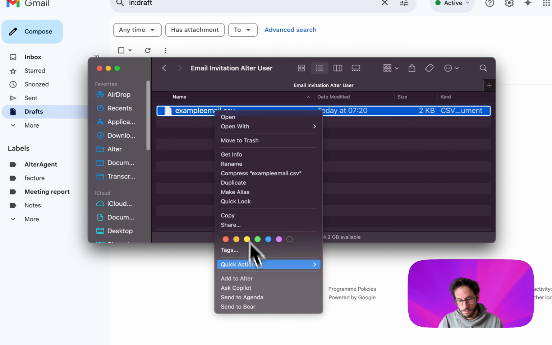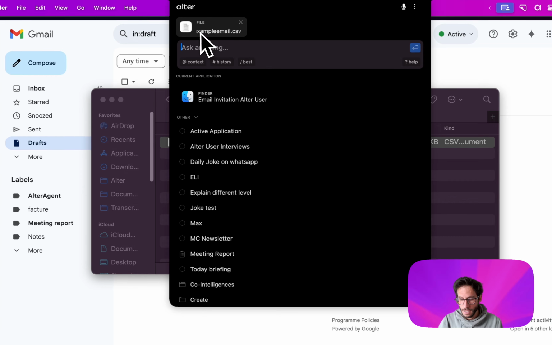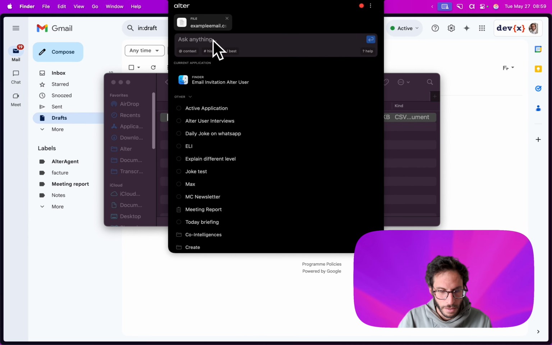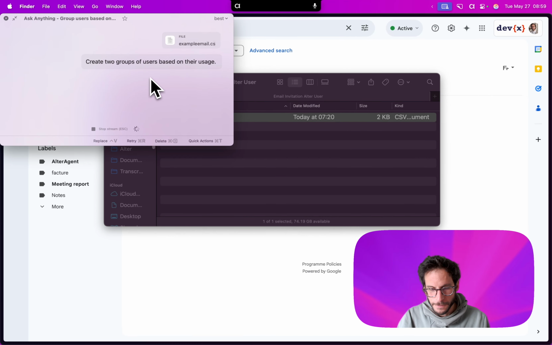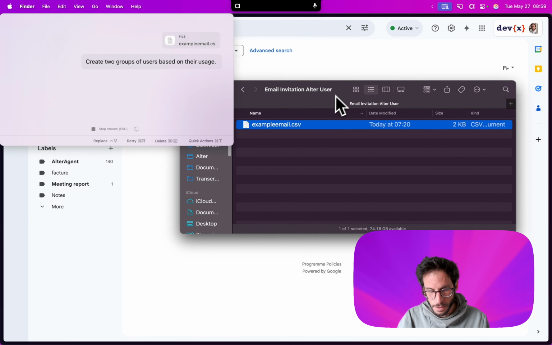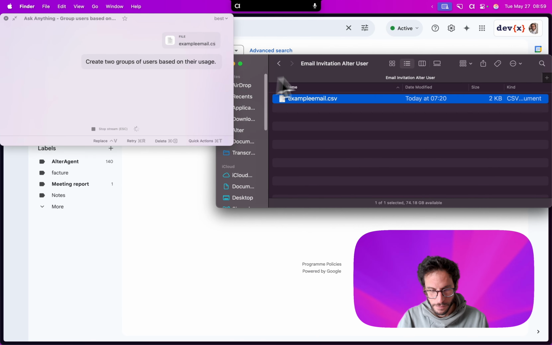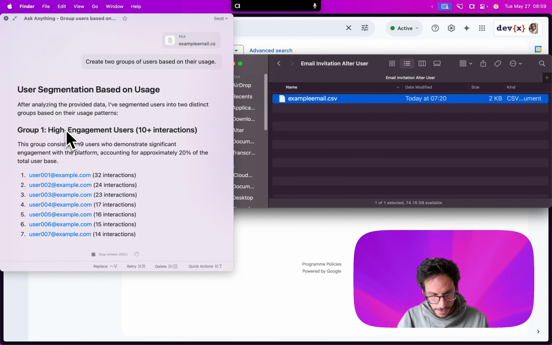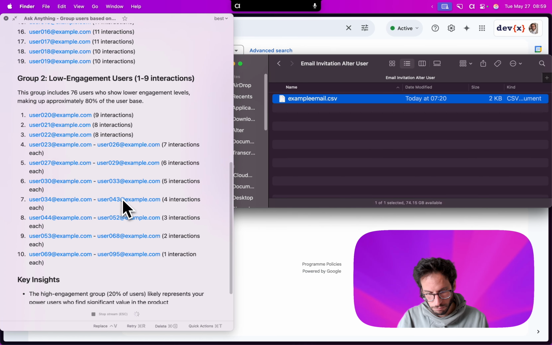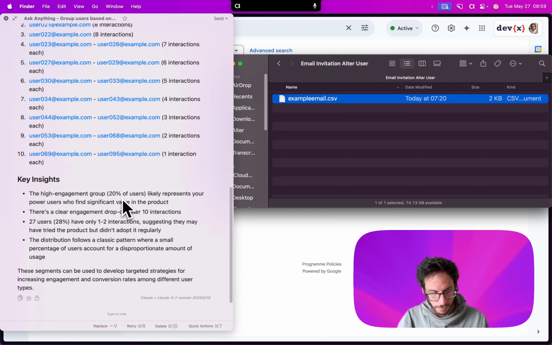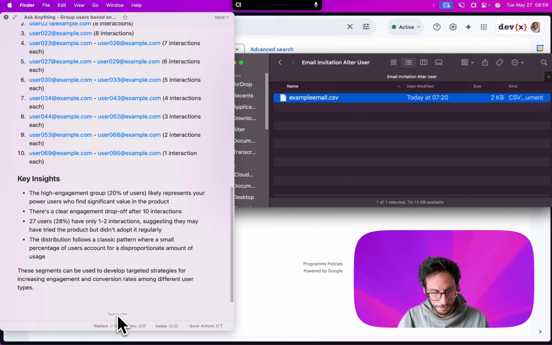So I add this file to Altair and I ask, create 2 cohorts of users based on their usage. Altair is going to ingest the CSV and create two cohorts. You see high engagement, it gives me the list and the engagement. Okay, and now I can create the email.